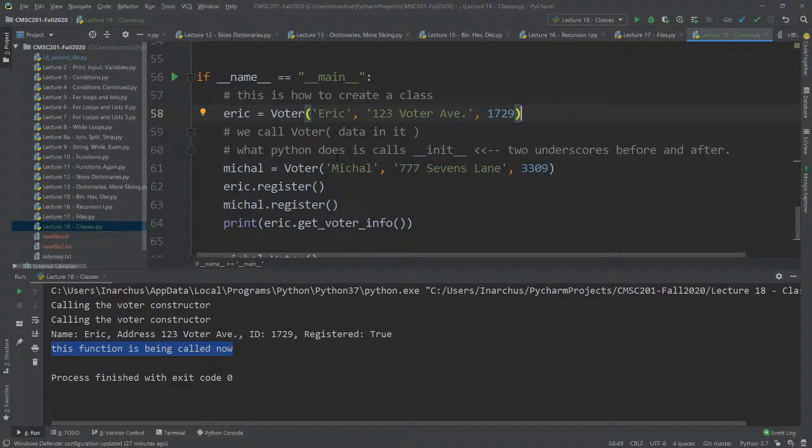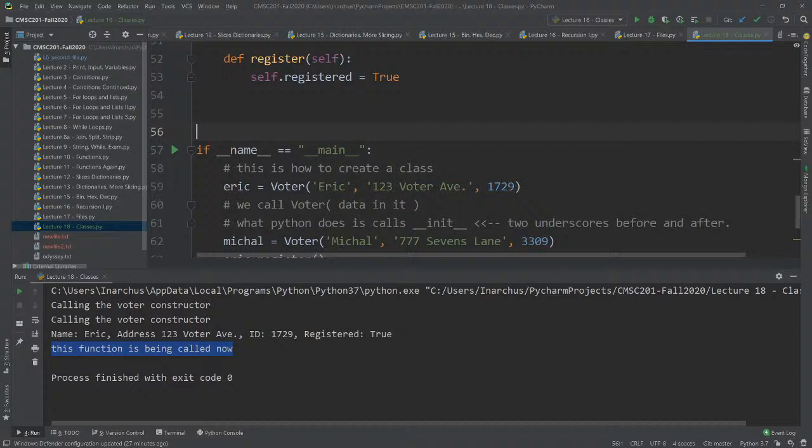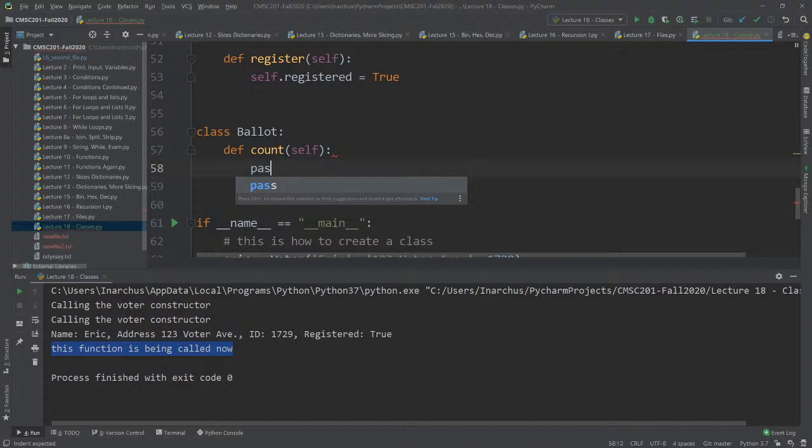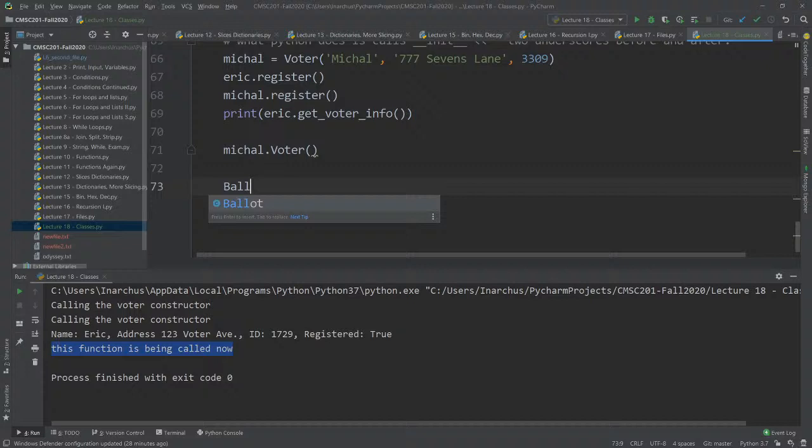What if init was not there? So if we have a class, let's call it ballot, and def, definitely not init. Let's see, what other things do ballots do? I guess you count ballots or something. I am a ballot being counted. So let's create a ballot. Okay, so let's call B is equal to ballot.